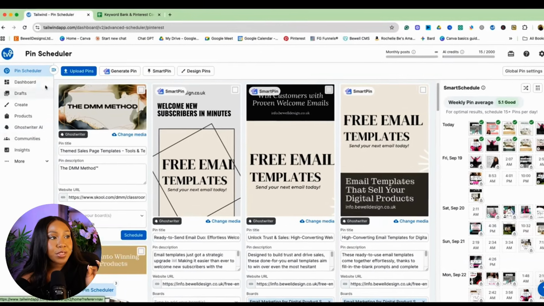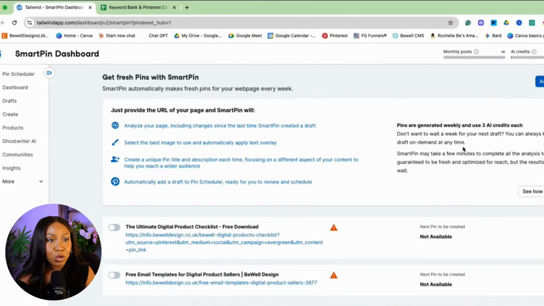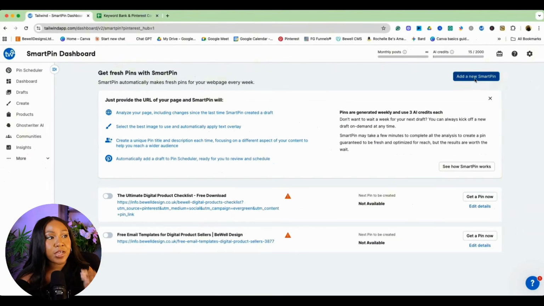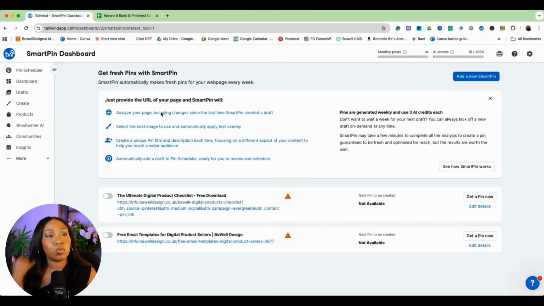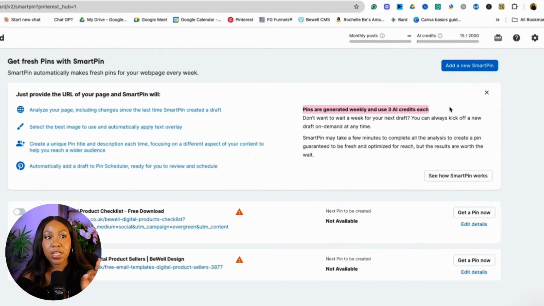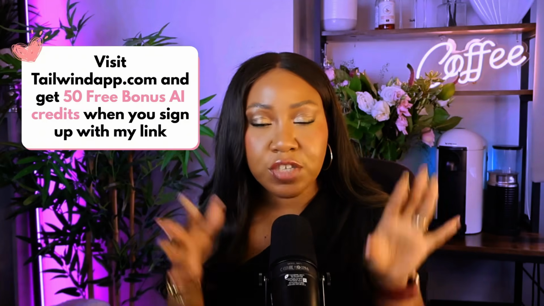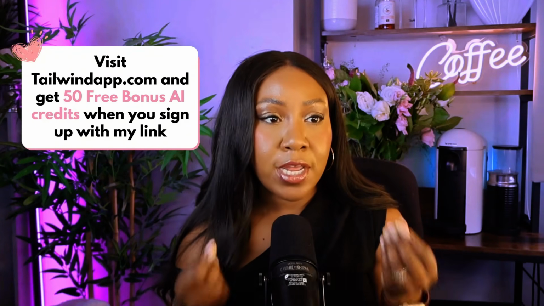So you're just going to click on this button here, and this will allow you to add a new Smart Pin. So a couple of things that you need to know about Smart Pin. All you need to do is input the URL. So wherever you're sending people, the landing page to your product, your blog page, your freebie page, wherever it may be, all you need is the URL. That's all you need. You do also need to be aware that it is going to take 3 credits. When you sign up to Tailwind, you'll get a certain allotted amount of credits that you can use for lots of different things. Smart Pin is one of them, right?